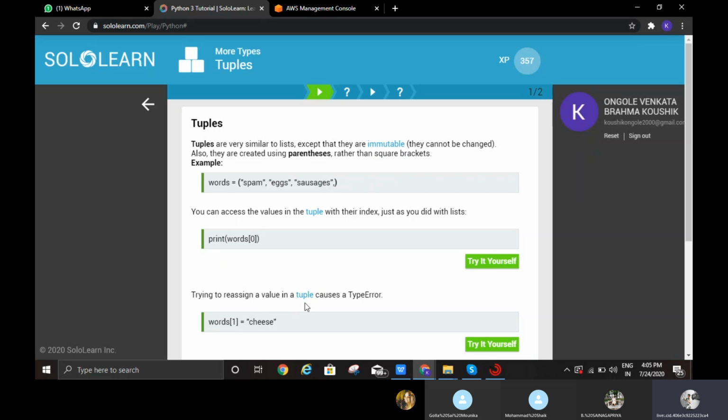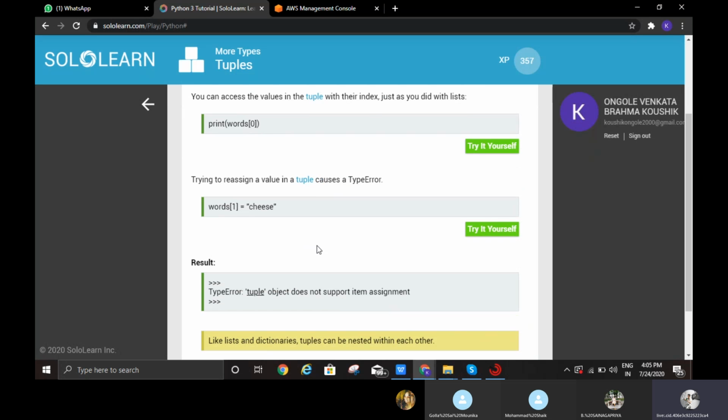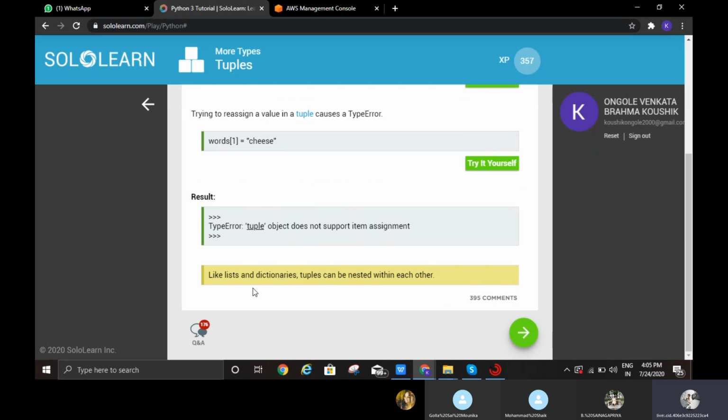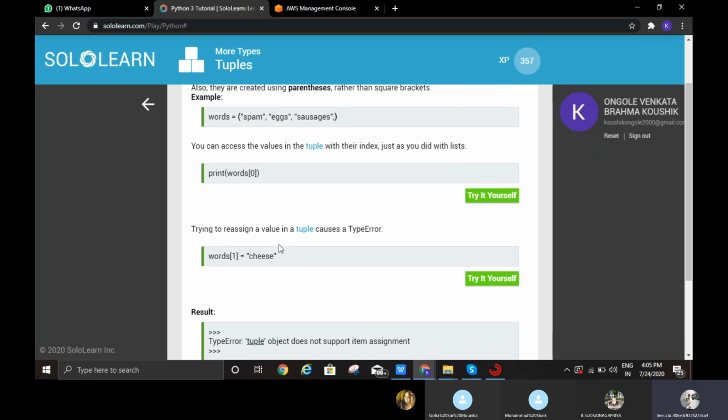Trying to reassign a value in a tuple causes a type error. Words 1 equal to cheese. Here word 1 is X, it is not cheese, so it gives the type error in the result. Like lists and dictionaries, tuples can be nested within each other.